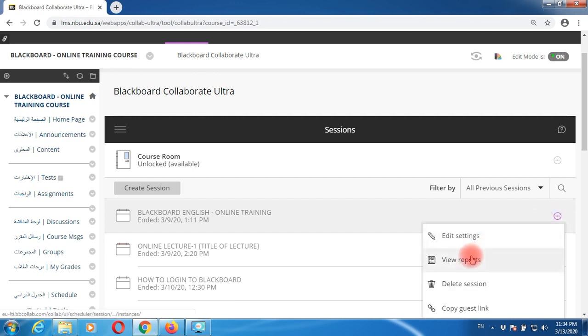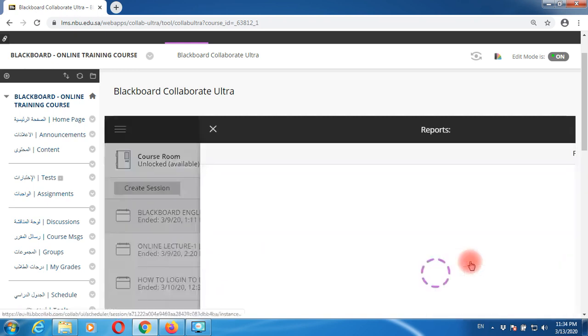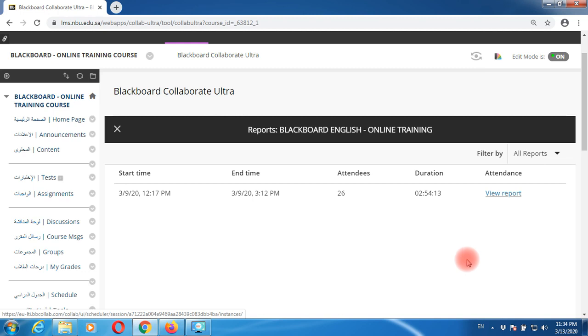Take your cursor here and click on this box which says session options. You will have 4 choices. The first one is edit settings, then view reports, delete session, and copy guest link. I'll click on view reports. Once I click on view reports, I have a place where I can view my report and download. So this is the link. You need to click on view report.